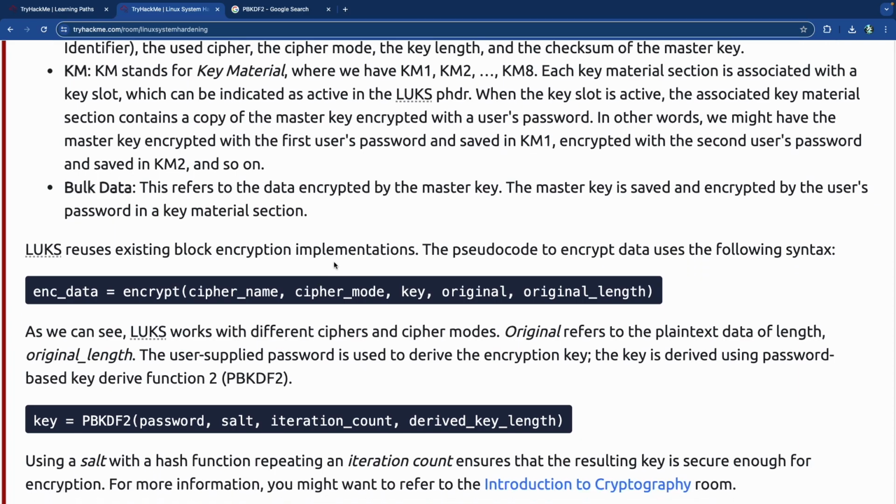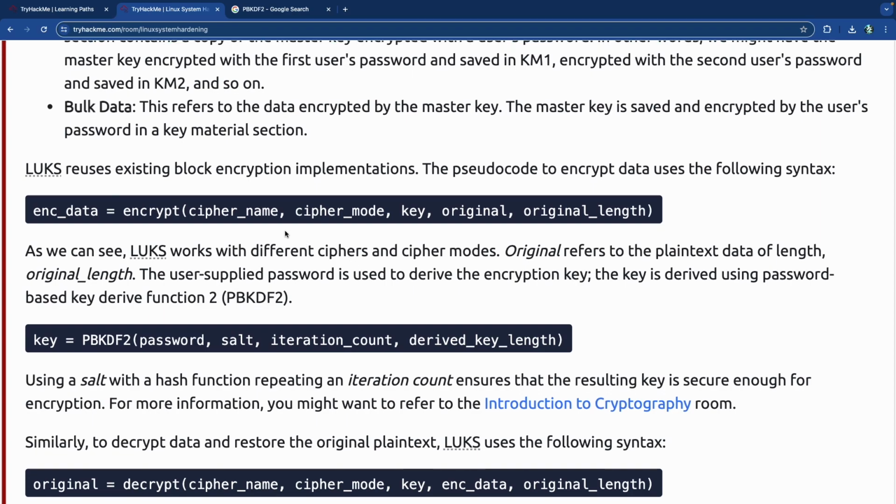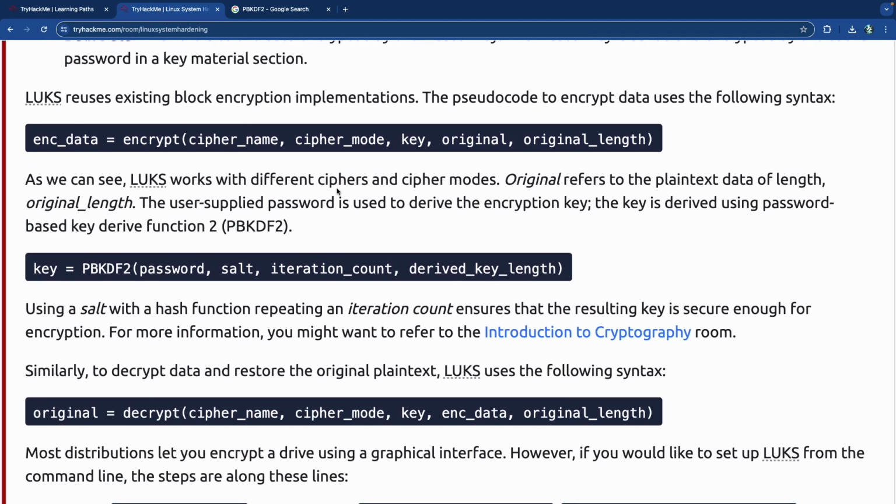LUKS reuses existing block encryption implementations, and the pseudocode uses the following syntax to encrypt. And then, as you can see, it works with different ciphers. Obviously, original refers to the plain text of the data. The original length is what is referred to as the plain text of the data length. And then you have the user supplied password that uses the encryption key, and the keys derived using the password based key derivation function, which we talked about in the last task, PBKDF2.